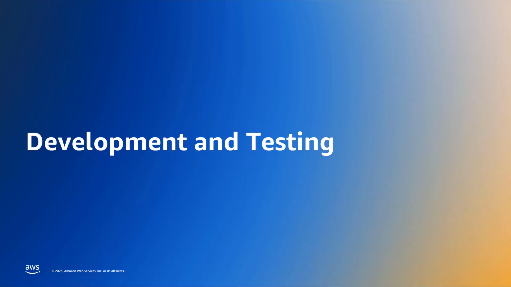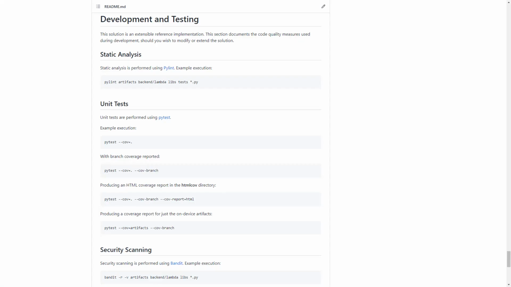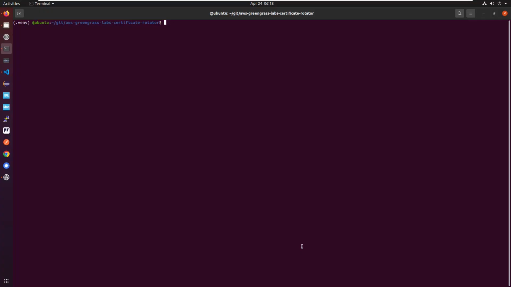We'll finish by examining the code quality measures used for development and testing. The component and Lambda functions are developed in Python, with the expectation being that this appeals to a wide audience. Accordingly, the tooling is Python. PyLint is used for static analysis, PyTest for unit testing, and Bandit for security scanning. Let's see these in action.